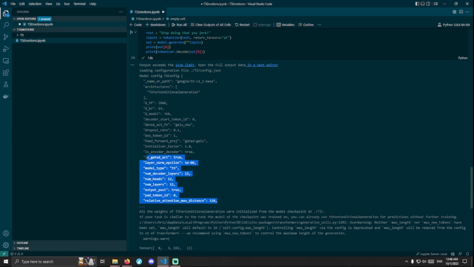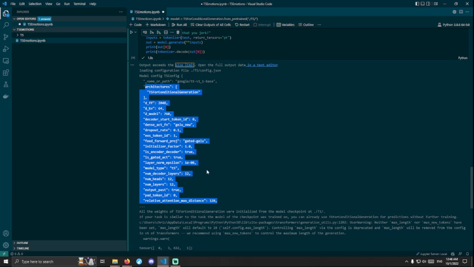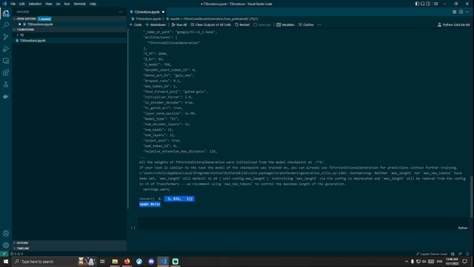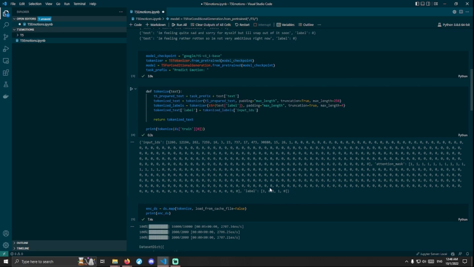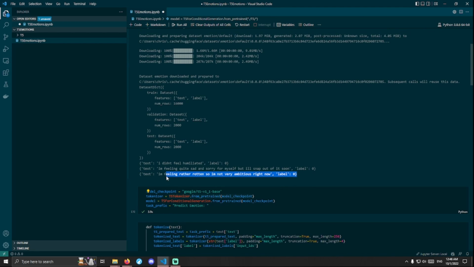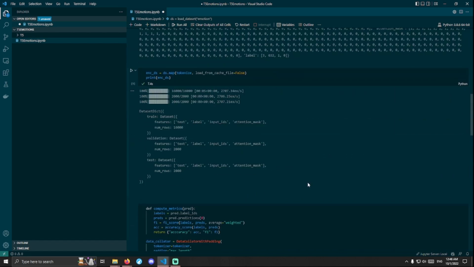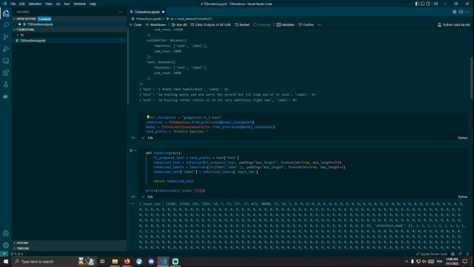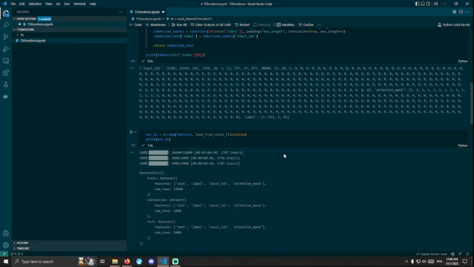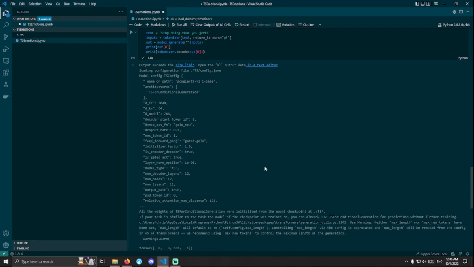So this is the output from loading up our model. This is what it looks like. This is what you would pay attention to for your config file. This is what it actually outputs, a tensor. And then this is what that decoded tensor looks like. So you'll notice it's labeled 0, which is the same as these guys. I'm feeling rather rotten, so I'm not very ambitious right now. I'm feeling quite sad and sorry for myself. I didn't feel humiliated, which I guess those are a little bit more dejected than angry, but that's pretty good.